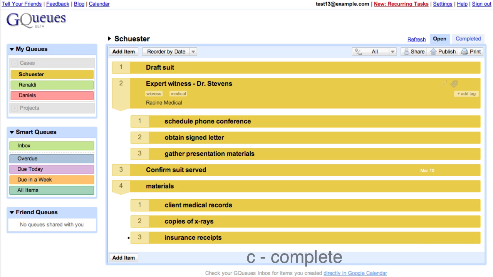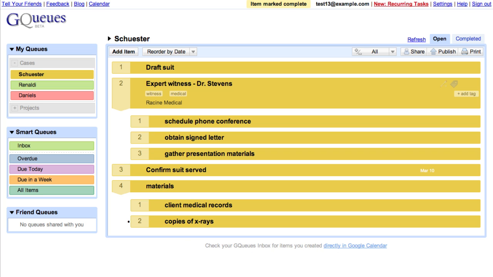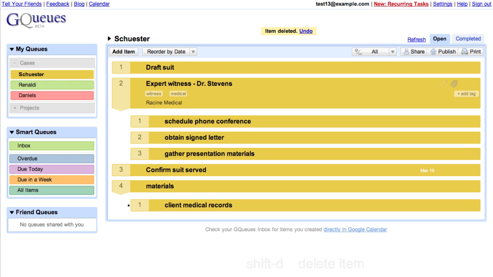Typing C completes an item, and Shift D deletes an item. So for those who like to work quickly, keyboard shortcuts let you fly through your queues.